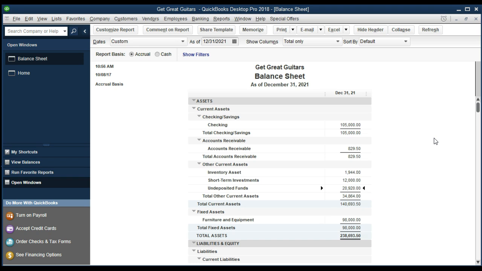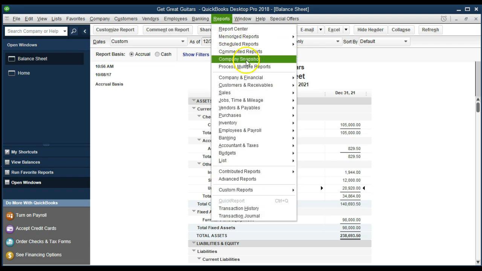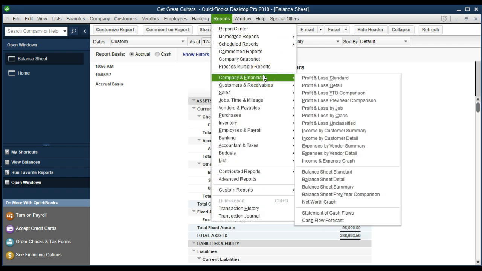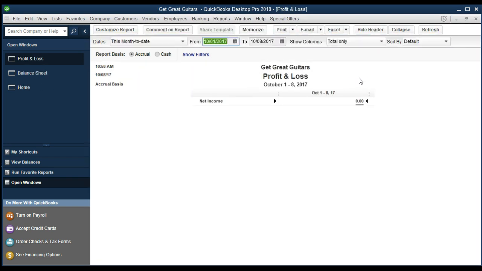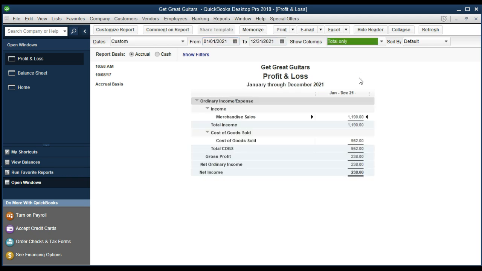So we have that, and then the other side of it is going to be the sales. I'm going to go to the reports. We're going to go to company and financial, because the sales side of it is on the income statement, or the profit and loss, which is what it is called by QuickBooks. So profit and loss standard. Dates are going to be 01/01/21. We are working in the future, 12/31/21. And we got the sales.